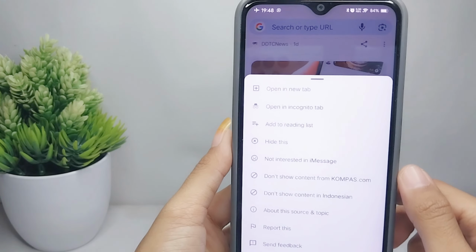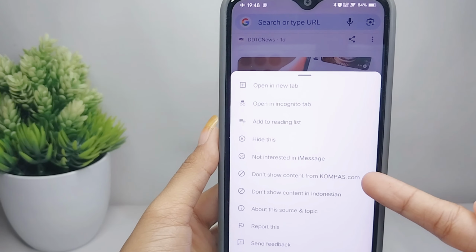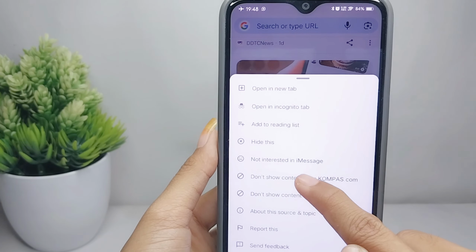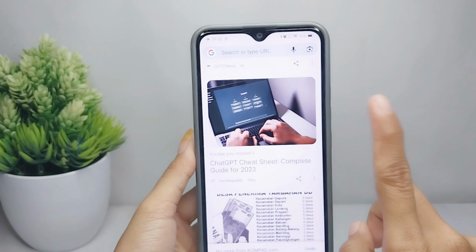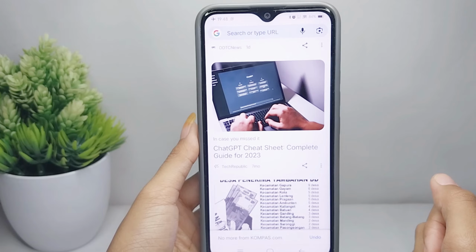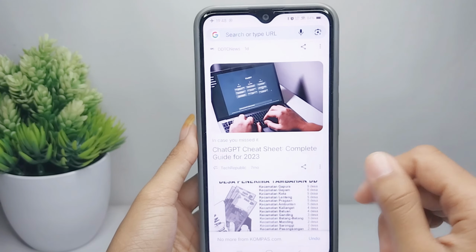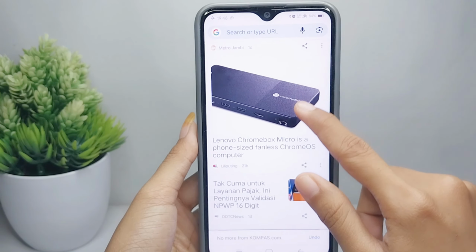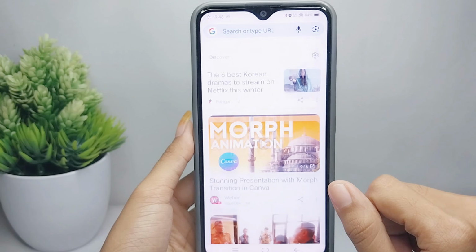Okay, and then to remove suggested articles from this website, you can select this option. Well, and then you'll never accept suggested articles from this website. Okay, that's the tutorial on how to remove suggested articles from a certain website on Chrome on an Android device.